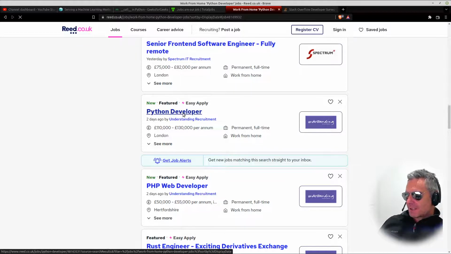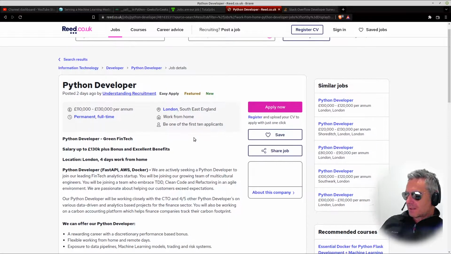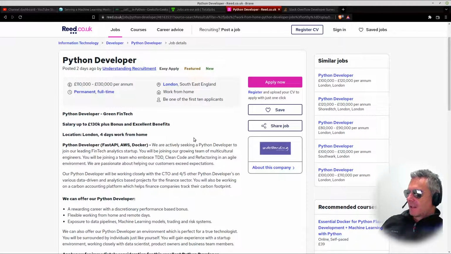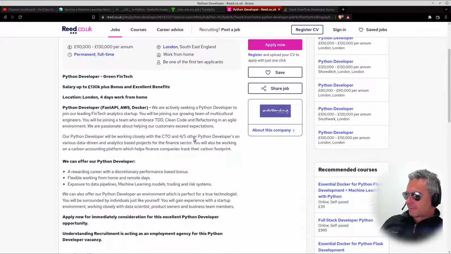Python developer, 110,000 to 130,000 pounds in London. How many days in the office? Doesn't say. Oh, 4 days work from home. So 1 day a week in central London. Green FinTech. FinTech is financial technology. So green means eco, environmental. Fin is finance, tech. So Python developer, FastAPI, AWS, Docker.